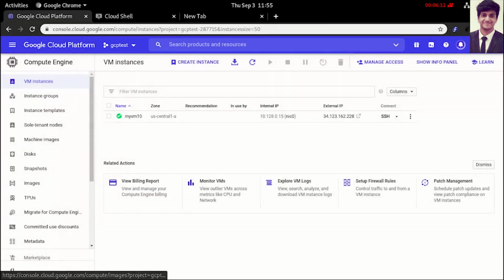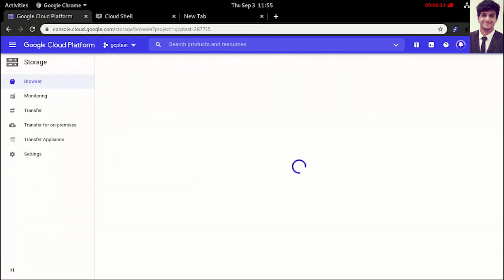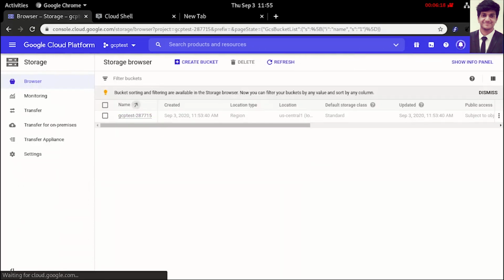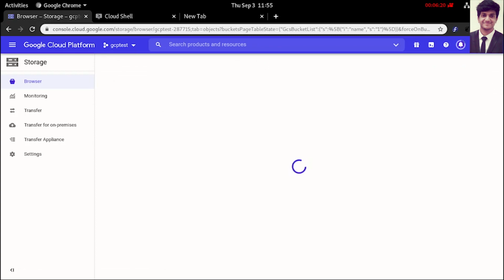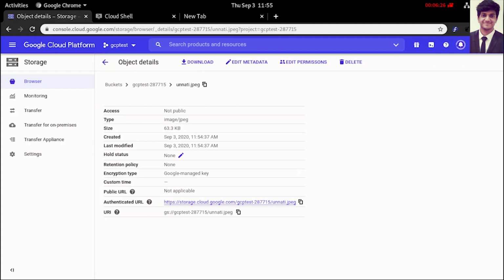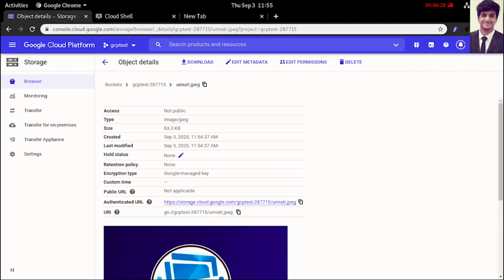So I'll just show you once again. Cloud storage. See, this is my cloud storage, and inside this I have my object unnati.jpeg. But as we can see, this is not publicly available.